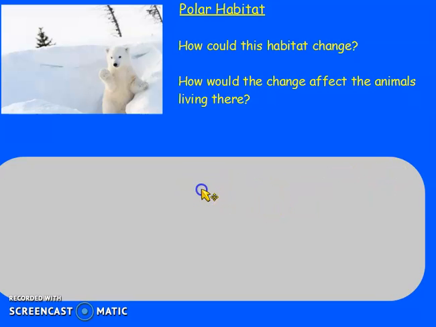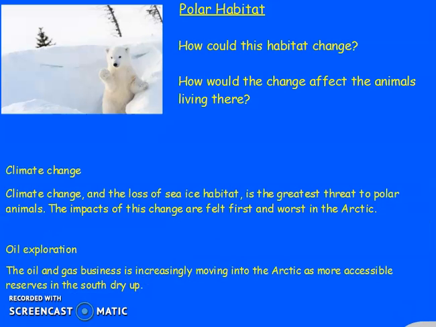Welcome back. Did you think of any ideas? Well, 2 main things that can happen to this habitat are climate change and oil exploration. Climate change and the loss of sea ice habitat is the greatest threat to polar animals. Sorry, that didn't make sense. I'll read it again. The impacts of this change are felt first and worst in the Arctic.